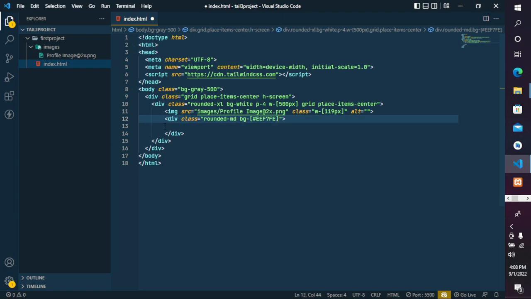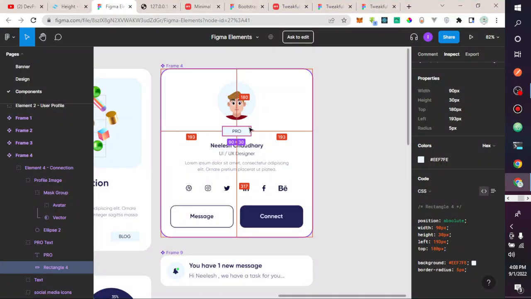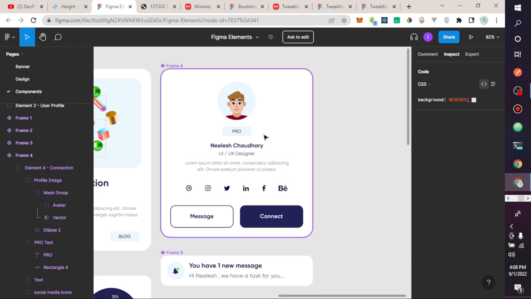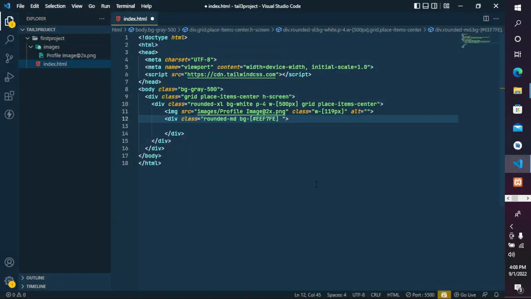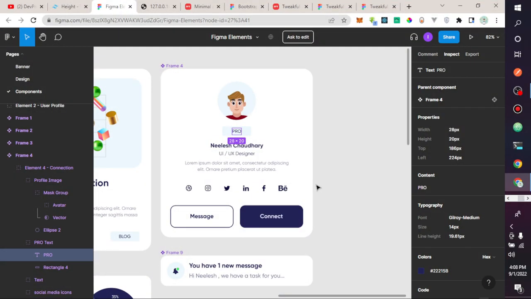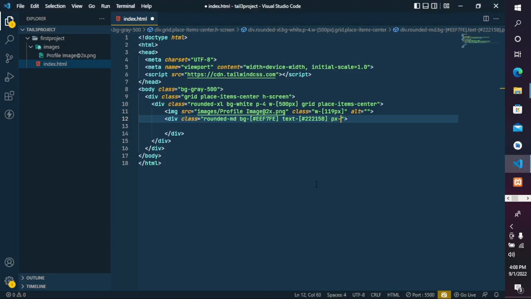Okay, so you have rounded MD BG, that's our color. The text, I think the text is purple or so. Yeah, so it's just purple. Copy to clipboard. Do the same thing for text also, paste it. Working now. I think we can just specify something like px of 2 and py, so that is padding horizontal and padding vertical, py of 0.5, so in case our text is longer, it always fits the size.